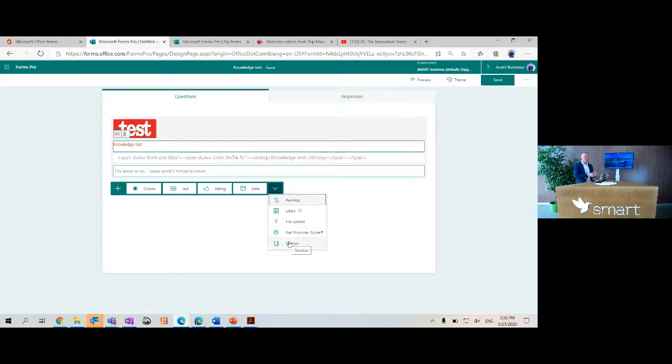And section. Section is where we can add additional modules which are not related to questions itself, right? It can be a part like text for an explanation, more pictures, more additional information that can be part of your questionnaire. So I will start with choice.